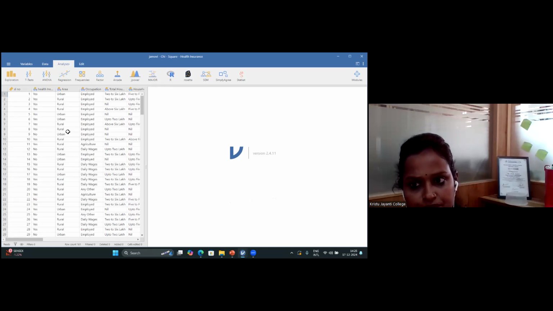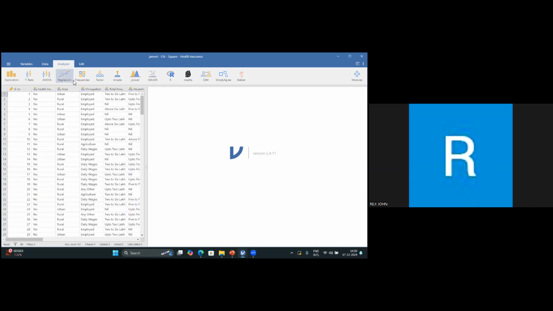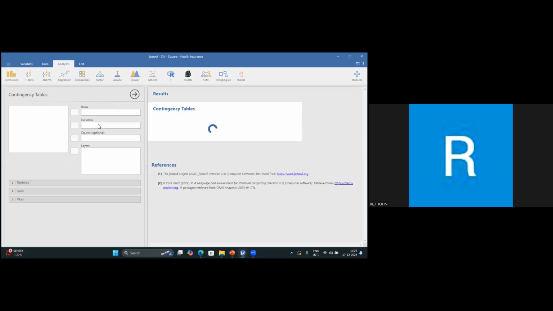Yes, sir. Okay, fine. The next thing we are supposed to do is find out the chi-square. For that, you just click on Frequencies, and there is an option called chi-square test of association, for independent samples. I'm just taking one example of how to do it; there are various analyses. So just click on chi-square test of association.